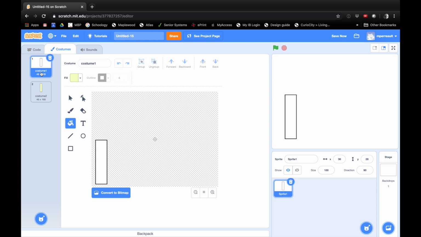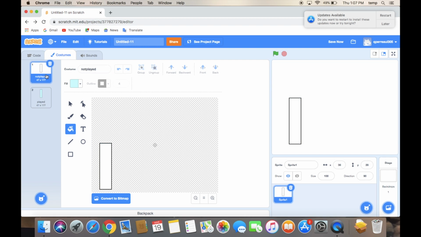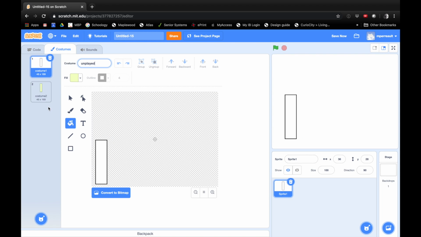So I'm going to click on costume 1. Up at the top, it's called costume 1. I'm going to rename that unplayed, UNPLAYED. So when it's not being played, unplayed. I called mine not played. And then we're going to click on costume 2, and we'll call that one Played, PLAYED. Okay, so we've got one costume called unplayed and one called played.